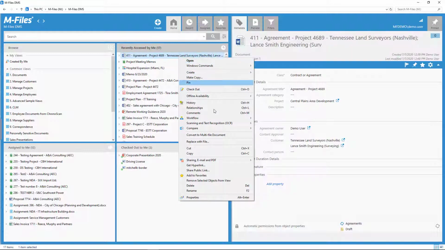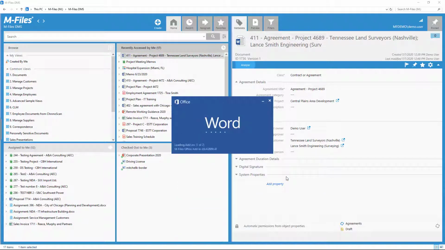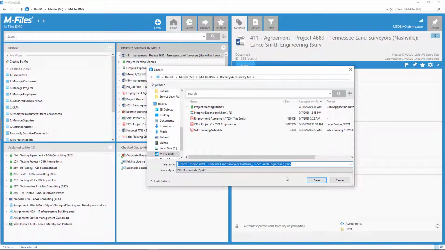You can also save a document as a PDF file. This is good for situations where you don't necessarily need to send the PDF yet, but want to store it somewhere on your computer, on a shared drive, or some other system.